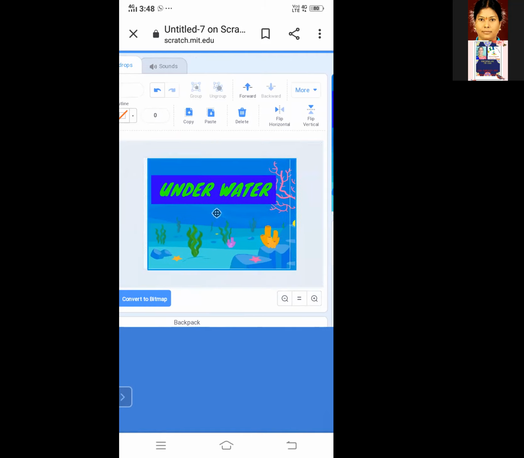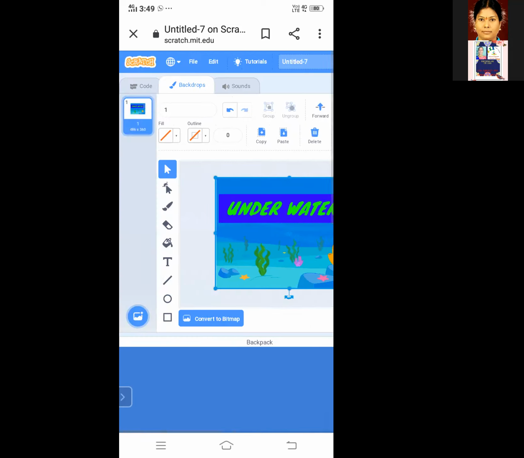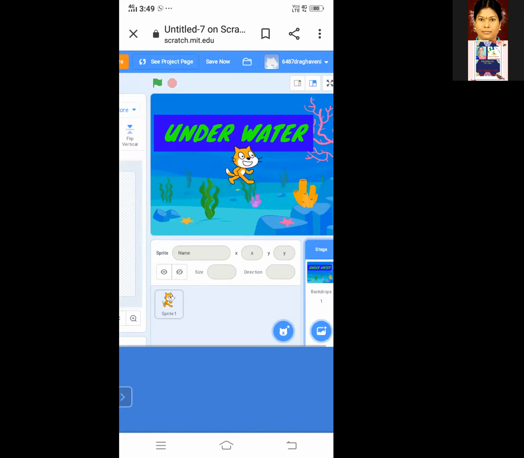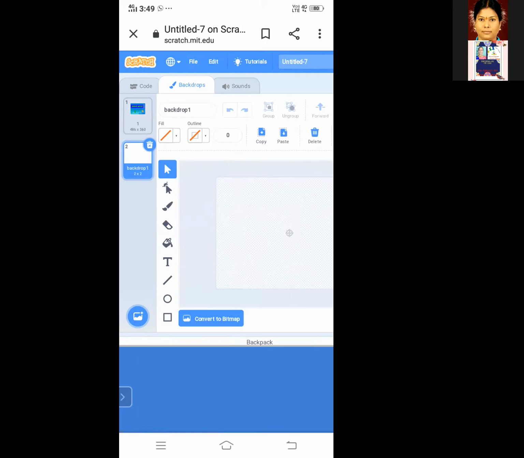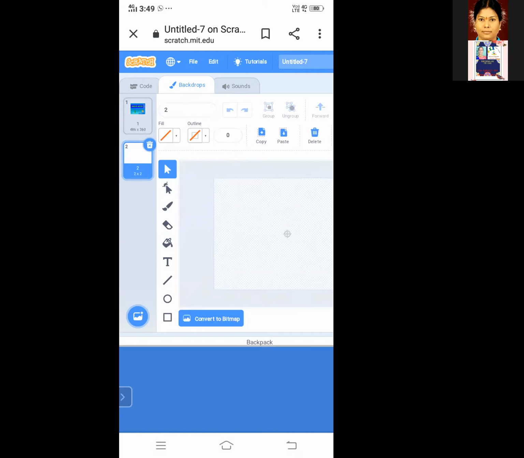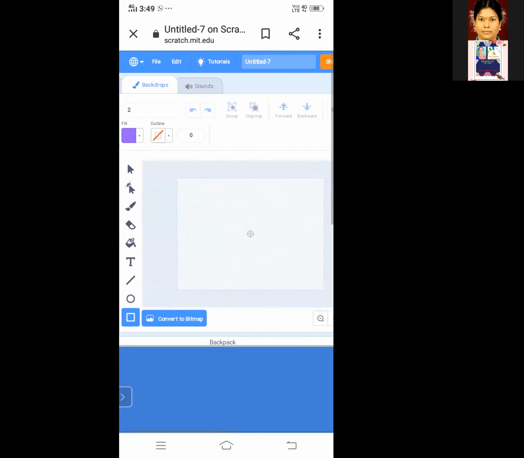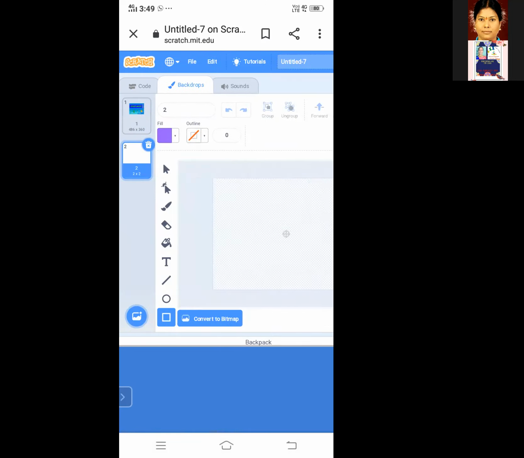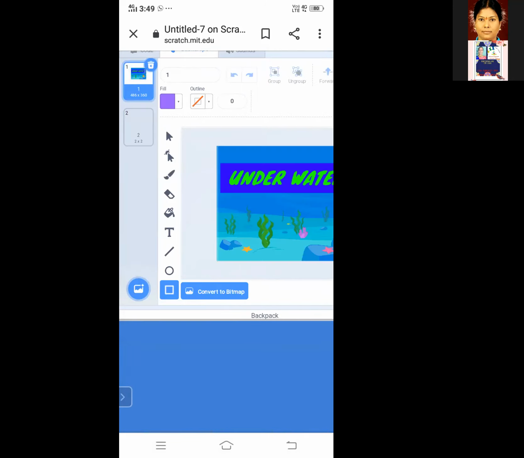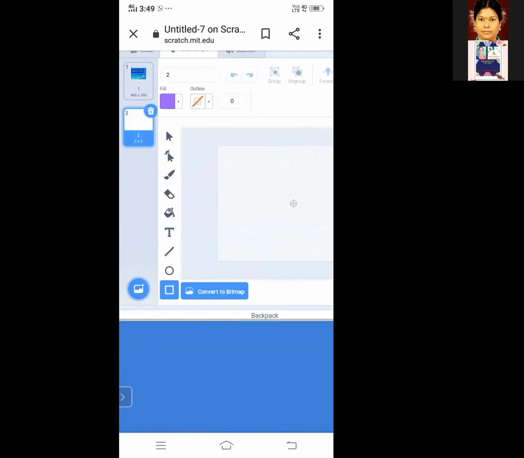Yeah, how can we paint one backdrop, underwater. So I didn't want this backdrop. I want to paint another one. So here we renamed it as backdrop 1. Now I want to rename it as 2. Let us see, 2. And I want to paint in this backdrop. I am not choosing or selecting this one. I want to paint with my own for my convenience.